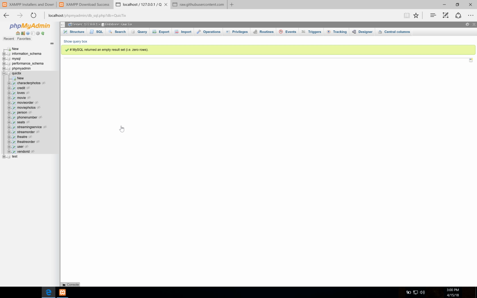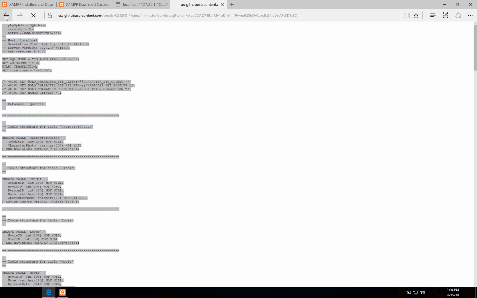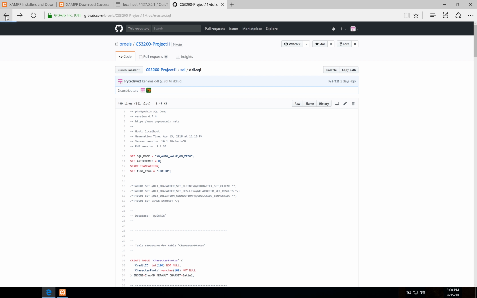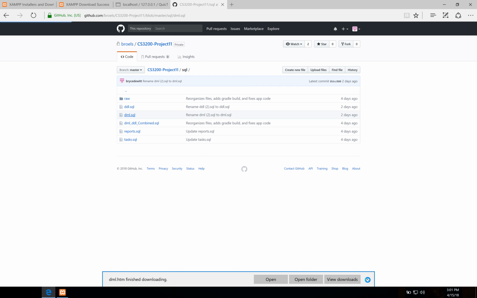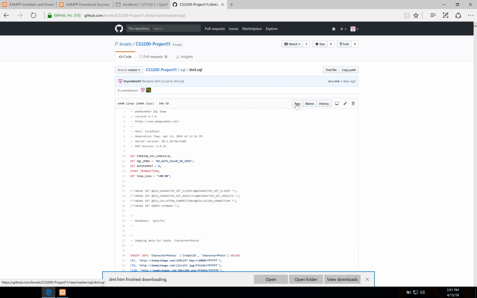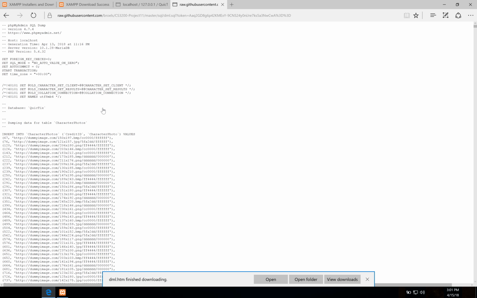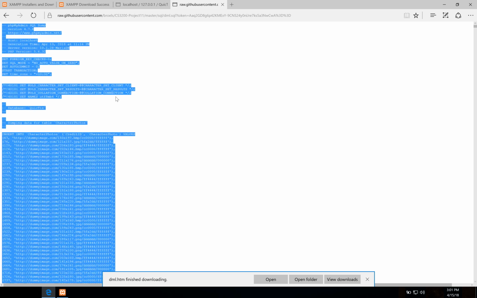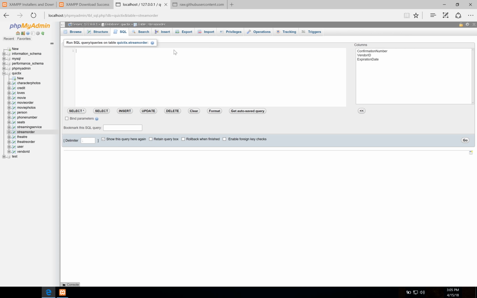While it's nice to have these tables, we should populate them with some sample data so that we can run some test queries. Navigating back to the same folder on the GitHub repo, this time we're going to save and import the data file titled dml.sql. This file contains SQL commands to insert randomly generated sample data into the database as we just constructed it. Again, we will select all from the raw text document, copy it, and paste it into the SQL tab on the PHPMyAdmin interface once again.